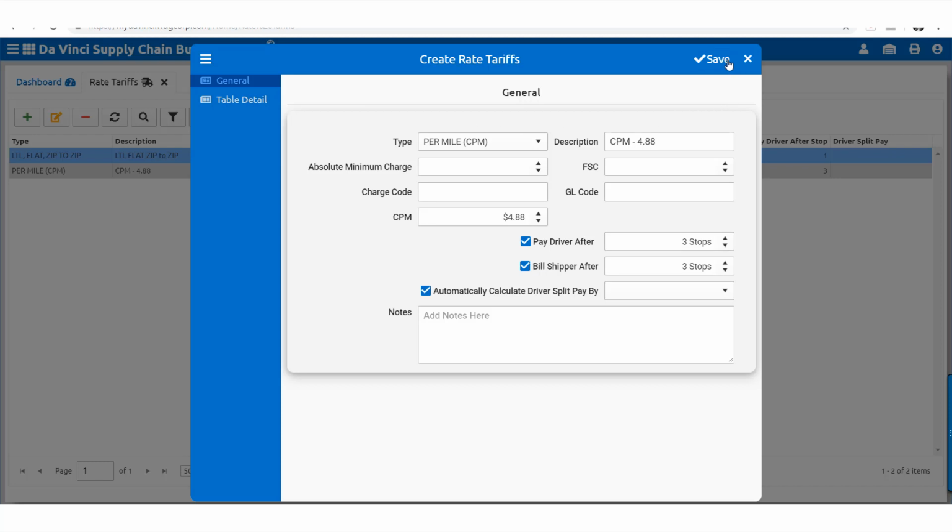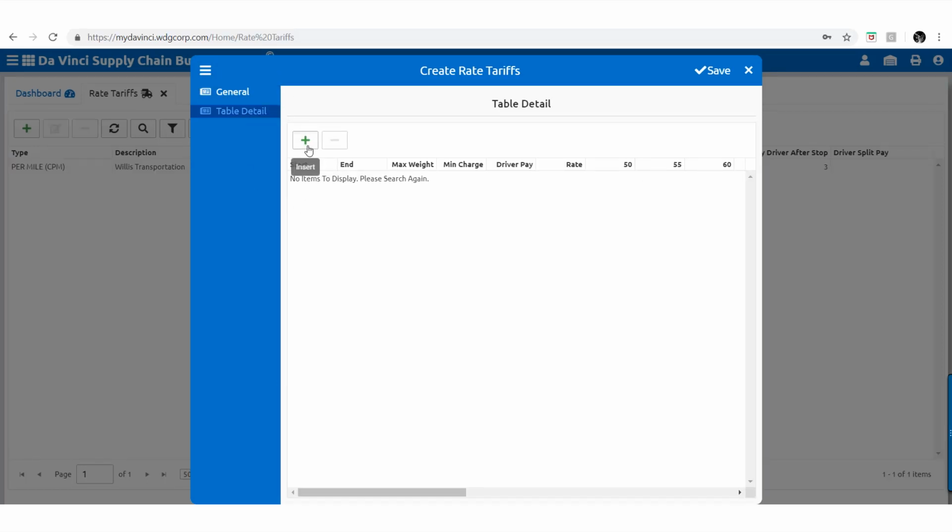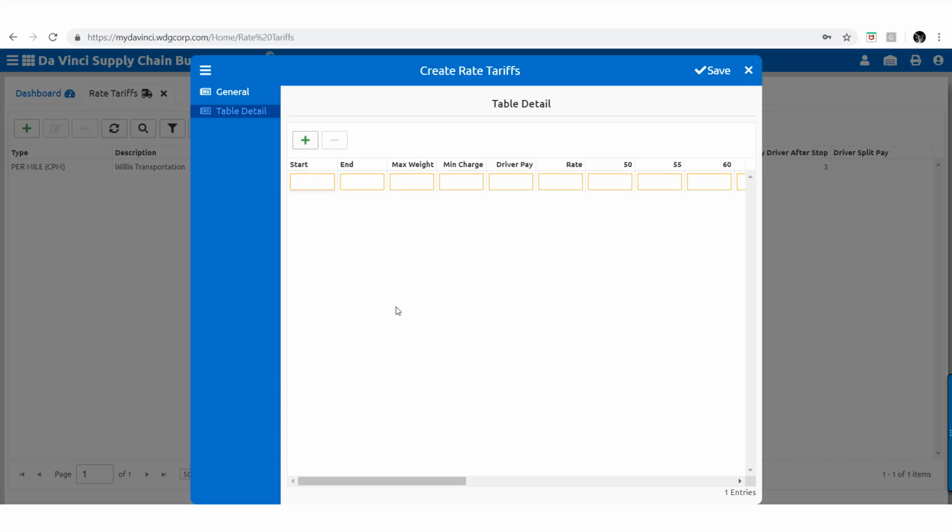The most common rate tariffs are table-based. The tariff we'll select now is zip-to-zip, which is basically origin to destination. To demonstrate that in the table, we begin with the origin zip code, and then provide the end destination zip code, along with the max weight, the minimum charge, the driver's pay, and the rate.